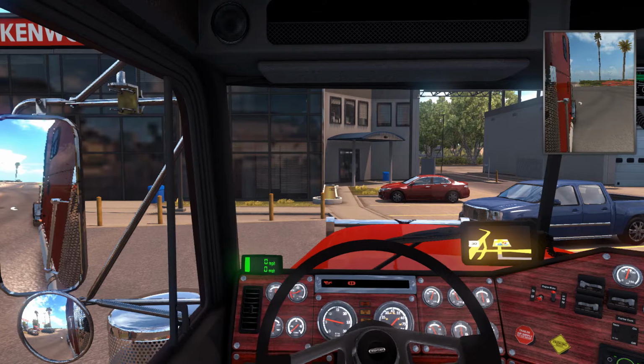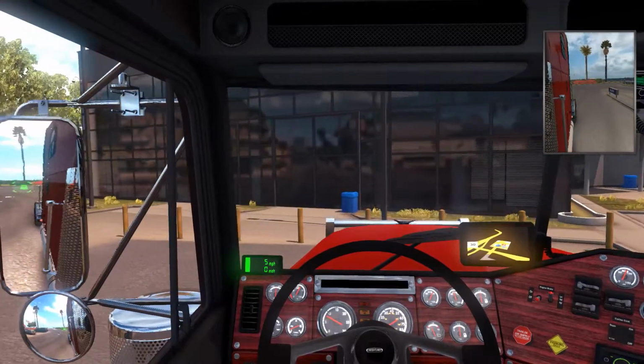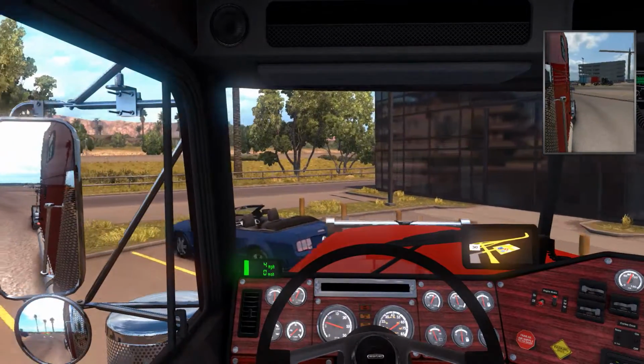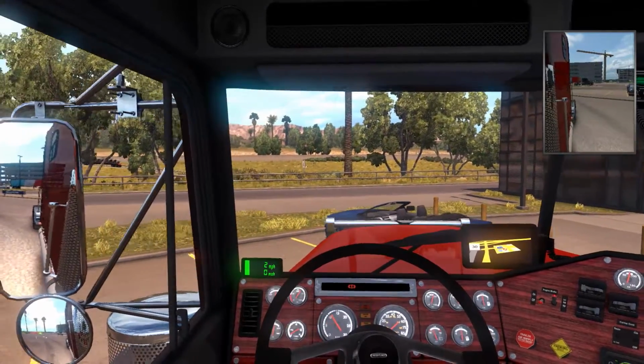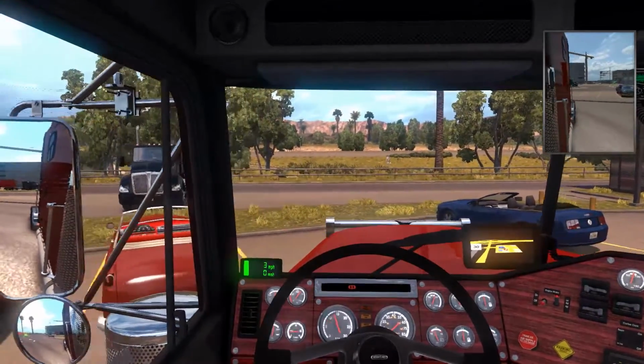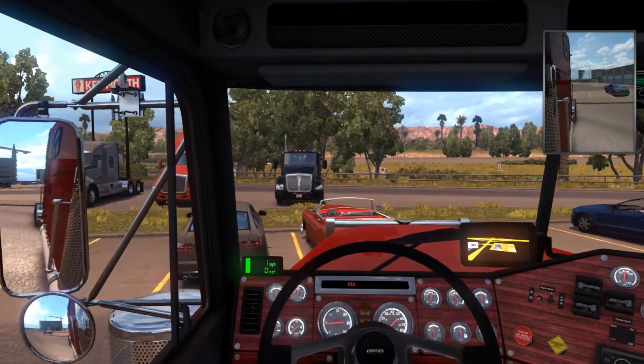But overall, it is a little bit tricky to navigate if you're using a steering wheel and you don't have easy access to camera controls. So I would recommend actually adjusting your camera position to roughly where I've got it right now, and that makes it perfectly usable.